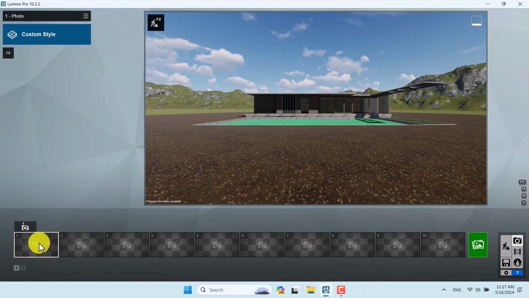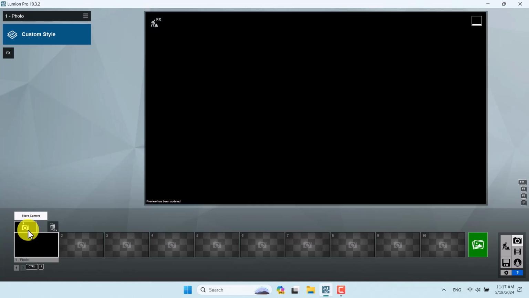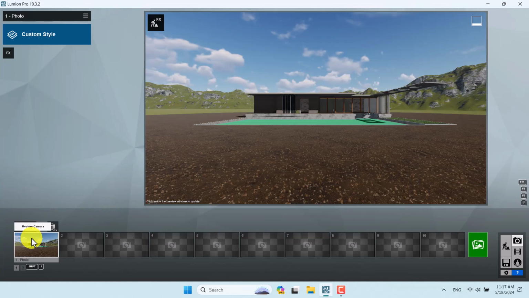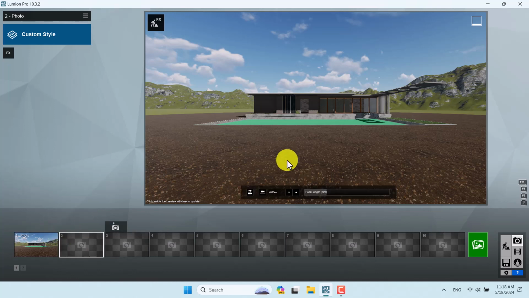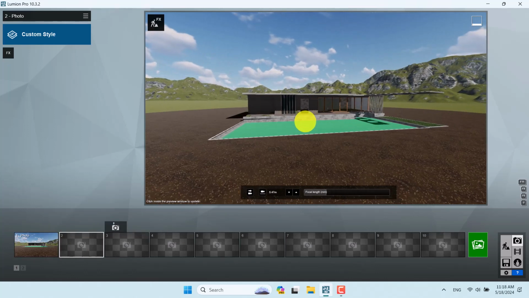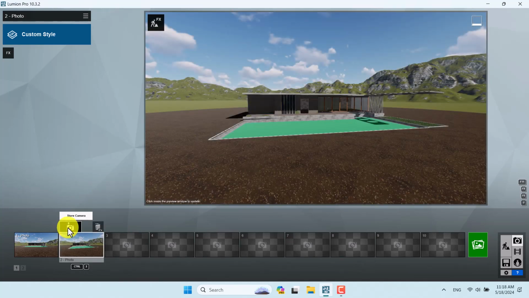In here, if I click on Store Camera, or if I press Ctrl plus number 1 on my keyboard, the first camera shot will be generated for me. As you can see, this is my first camera shot. If you double click on it, you can remove it, or you can update a new scene in another view like that. And if you press Store Camera, your photo will be stored for you. But right now, we only need this one.